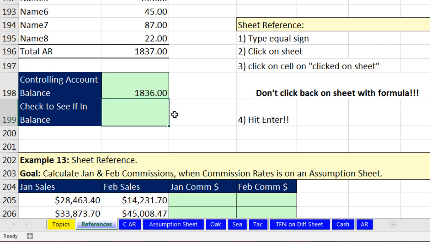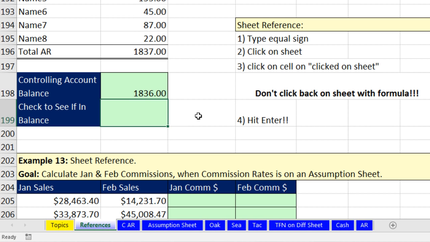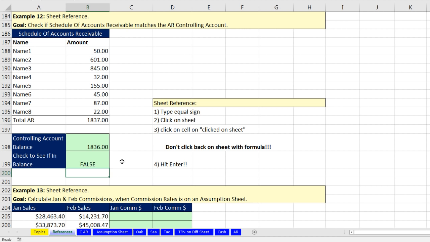All right, so we have that formula there. With a formula, I want to ask the question, hey, equal sign, is the controlling account balance equal to our schedule of accounts receivable? When I hit Enter, of course, it says FALSE. Now, we can see this with our eyes. We know in other situations there might be a number formatting problem, but a logical formula to tell us if two things are in balance is quite helpful. Now, that's our first example of sheet reference.